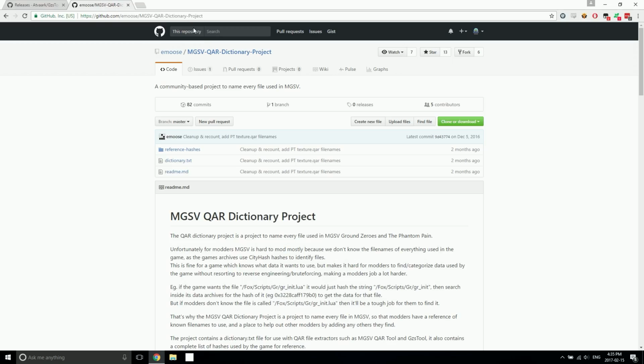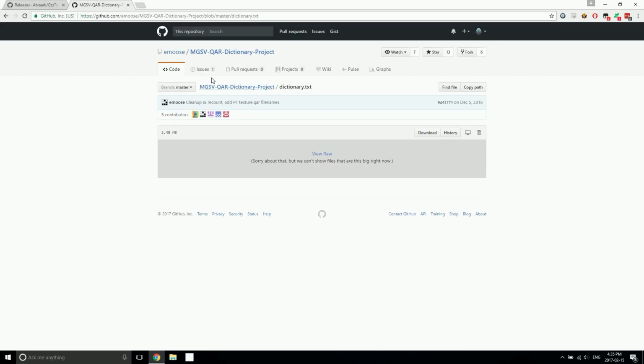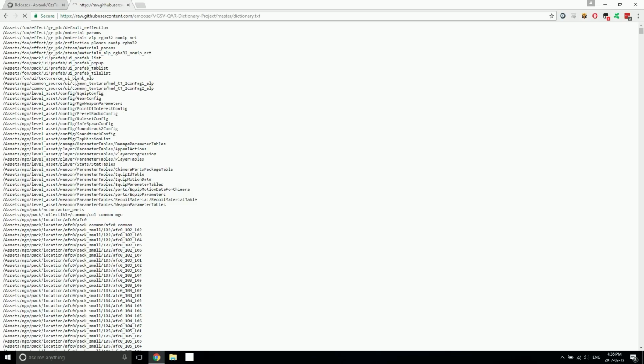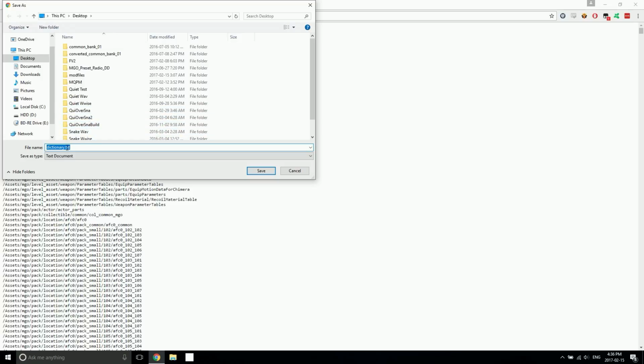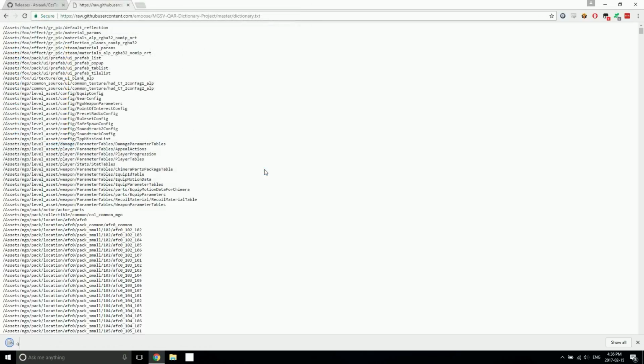And you're also going to want to grab the QAR dictionary. So you want to click on dictionary.txt on the GitHub page there, then go to View Raw, right click here, Save As, and instead of dictionary, we're going to call it QAR underscore dictionary, and just save it wherever for now.